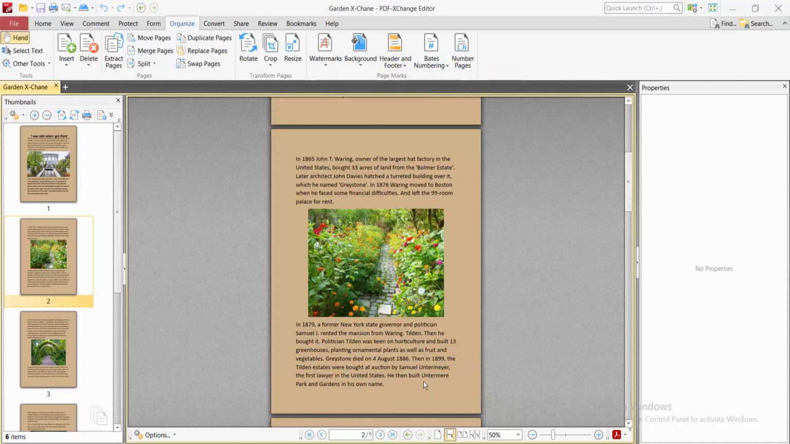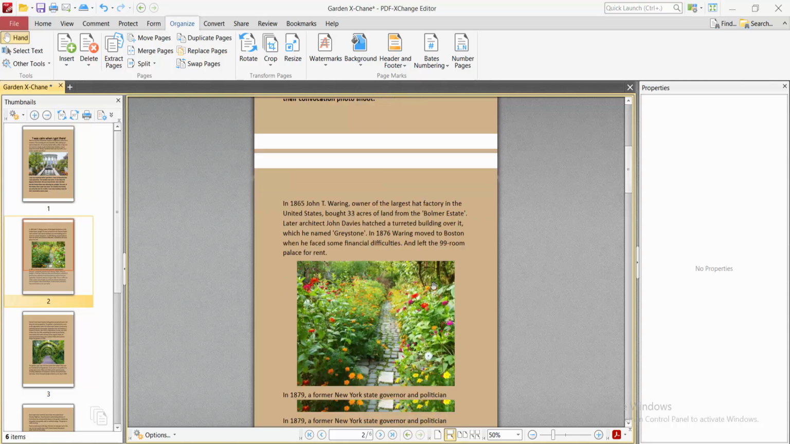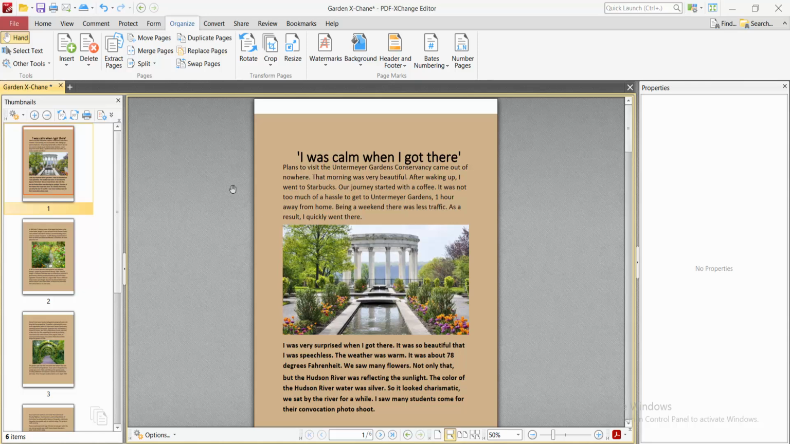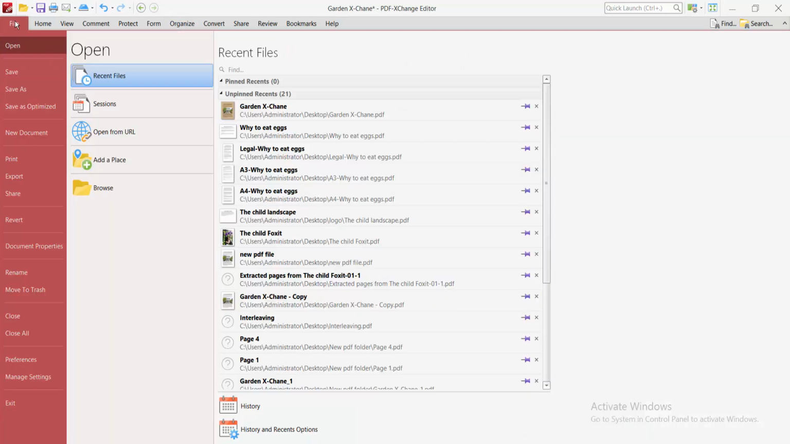this OK and see, our PDF file is converted to B4 size PDF. And finally, select the File option, then Save or Save As your PDF file.